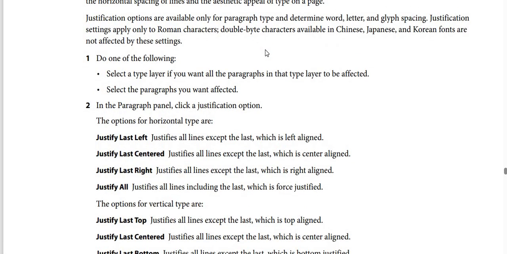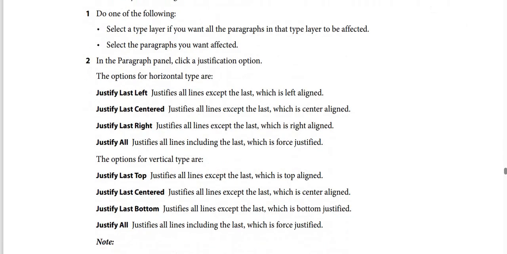And we have steps. Step number 1, you should select a type layer if you want all the paragraphs in the type layer to be affected. And then select the paragraphs you want affected. Step number 2, in the paragraph panel, click a justification option, and the options for horizontal type are, we have options here now.